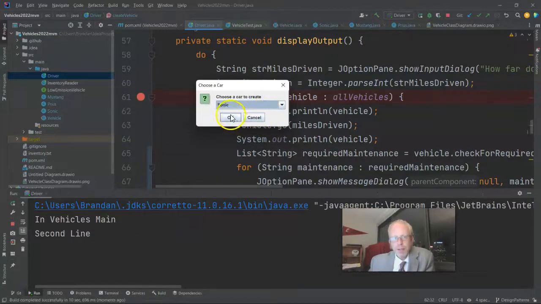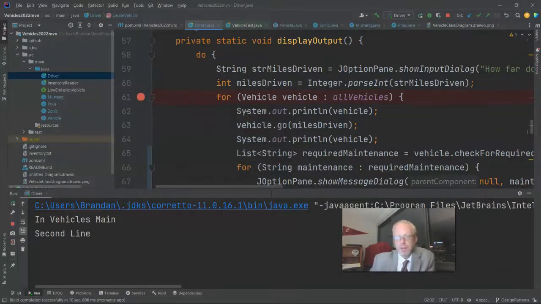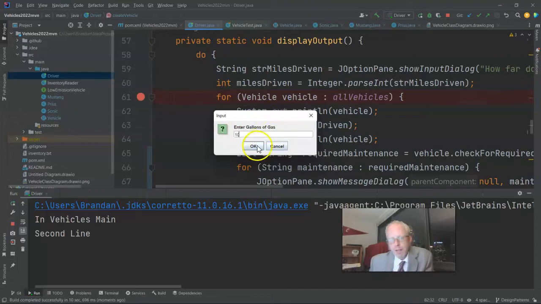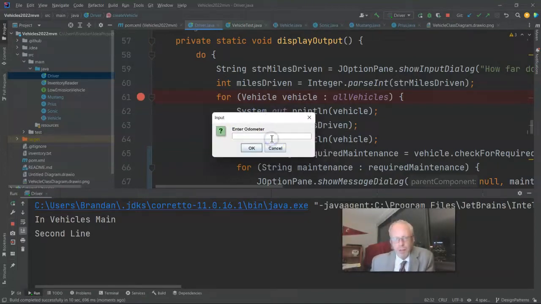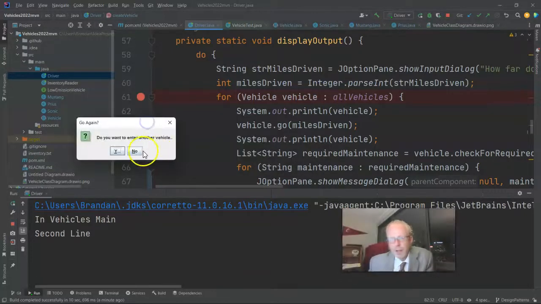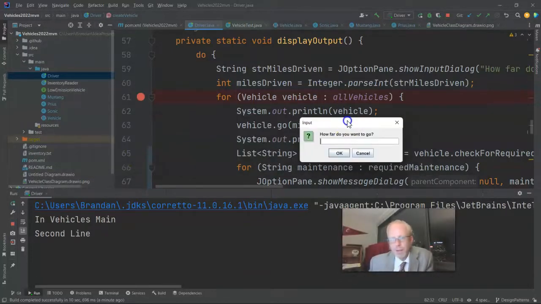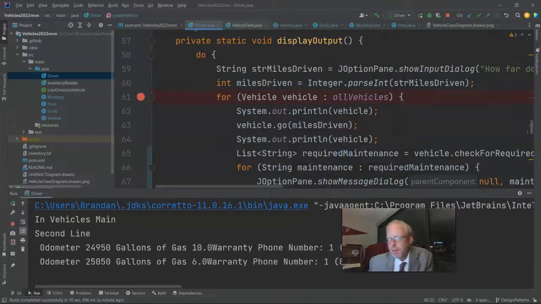Go ahead and choose our Sonic, and we'll say 25 miles per gallon, 10 gallons of gas. Odometer here, we want to be careful because we remember the service interval on this was 25,000, so we want to make it something close to 25,000. Say 24,950, 50 miles shy. And then do you want to create another vehicle? No. And how far do you want to go? We'll say 100, which should take the odometer over that important point of 25,000 miles.